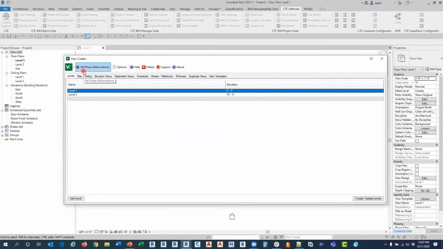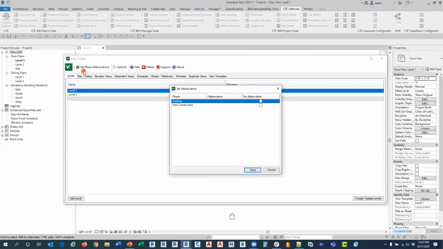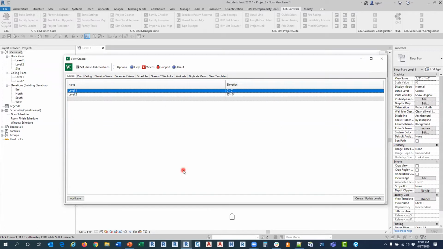And I'm going to come over to our sheet phase abbreviations. So as we go in and create more phases, how do you want to handle this? Do you want to have EX for existing and NC for new construction, not NM, MC, or do we not want to have an abbreviation? I'm going to go ahead and hit save now.